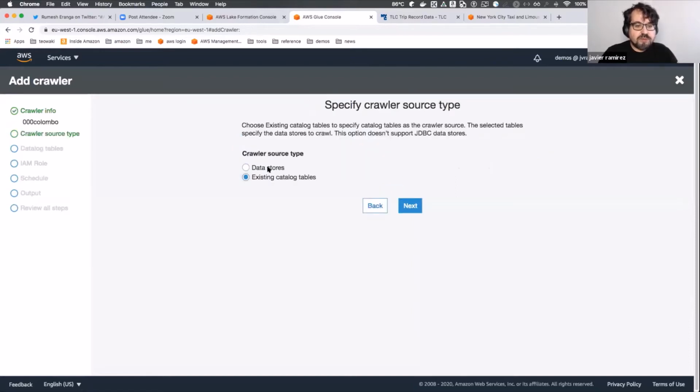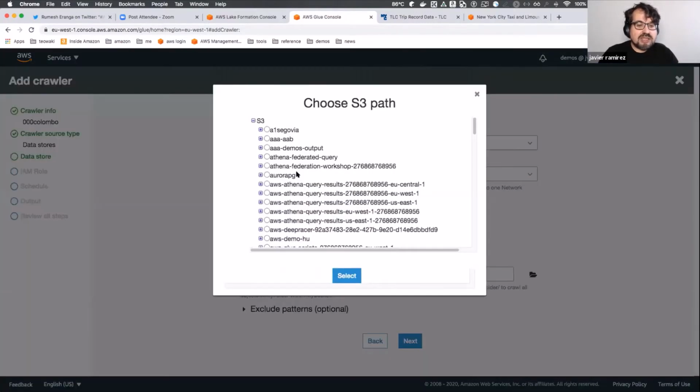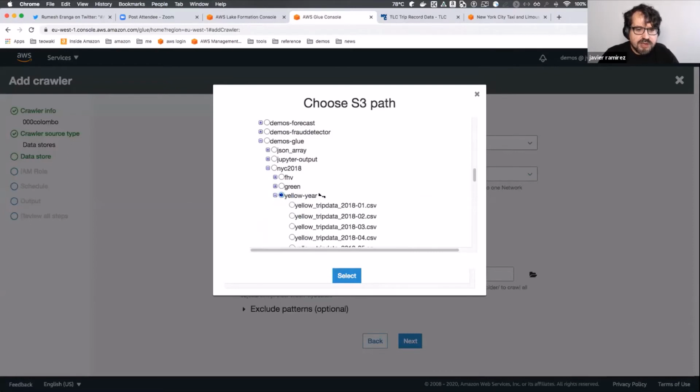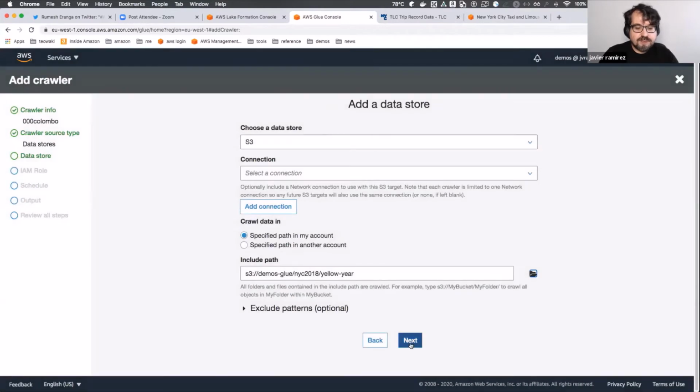I'm going to be telling my crawler, I want to catalog data that I have on the bucket I just showed you. So demos glue, here it is. New York City, yellow year. So this is the data I just showed you. I'm just going to that bucket.